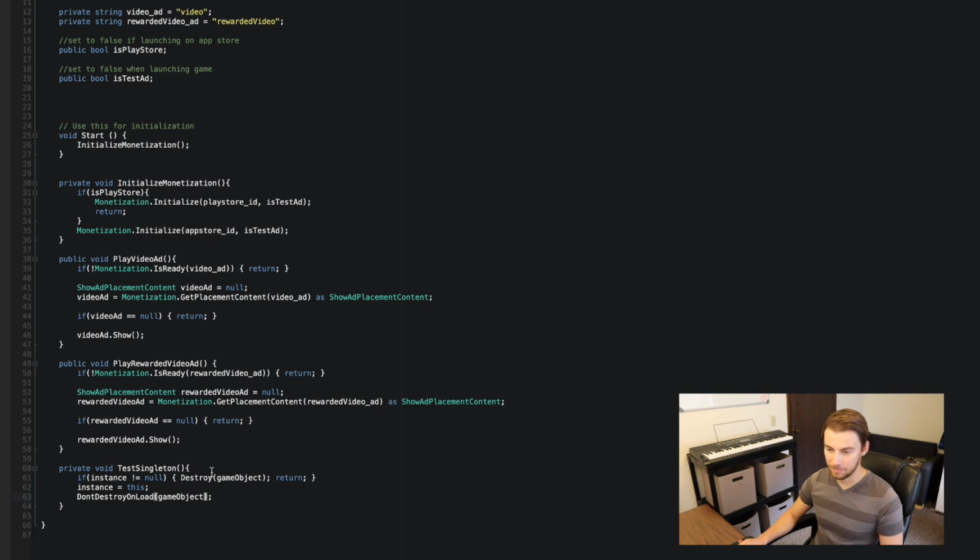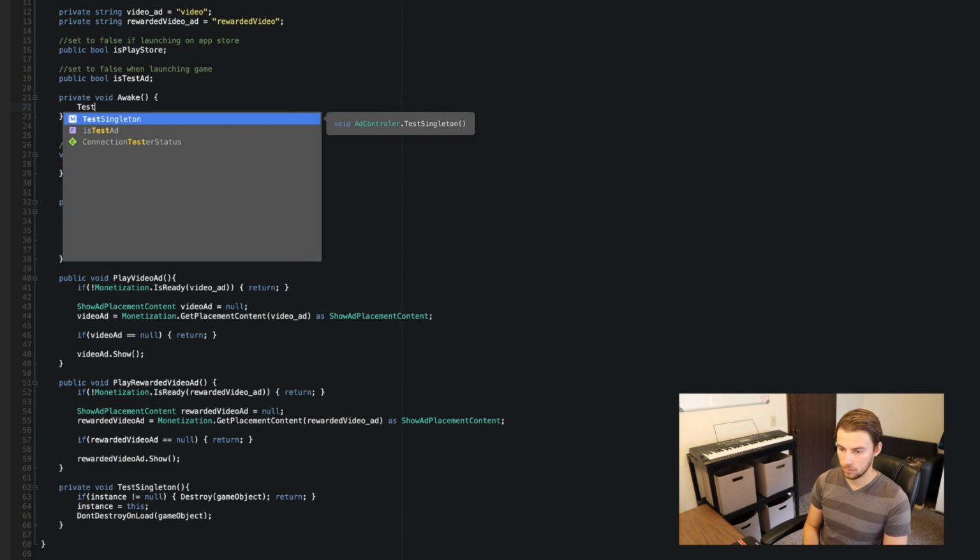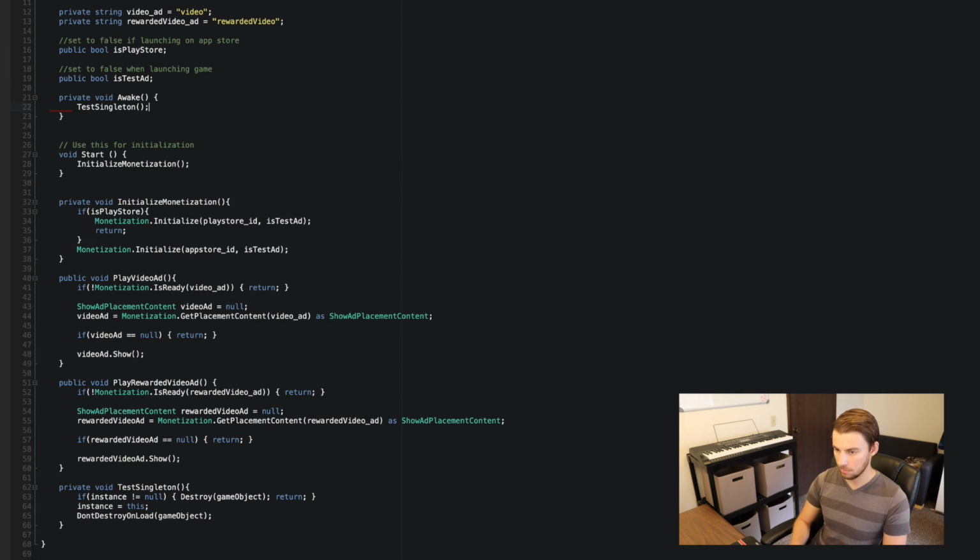Okay, this won't run because we haven't instantiated. So what we want to do is do this before even the start method. We want to look at it. So how do you do that? You just do void awake. So you would just do test singleton, which is the method that we just created. So now we just need a way to call it from other things in the scene. Oh wait, no, first we're going to need to make a game object for it to be on, right?